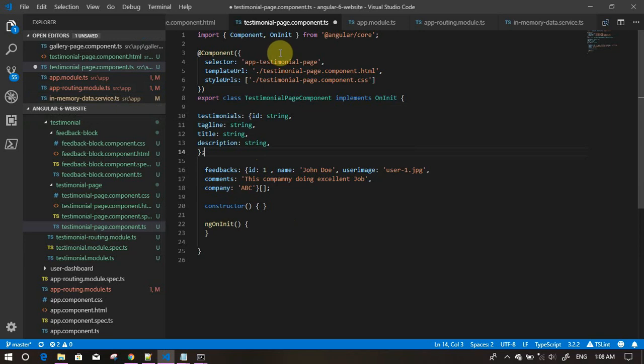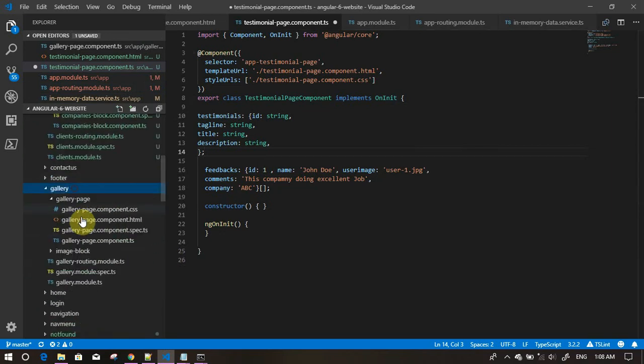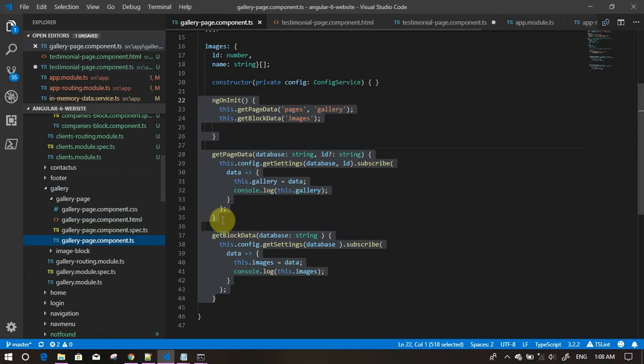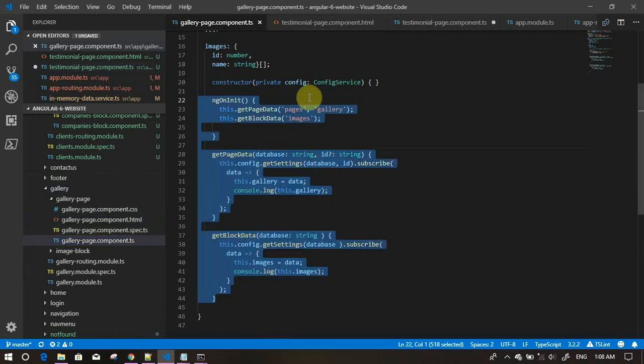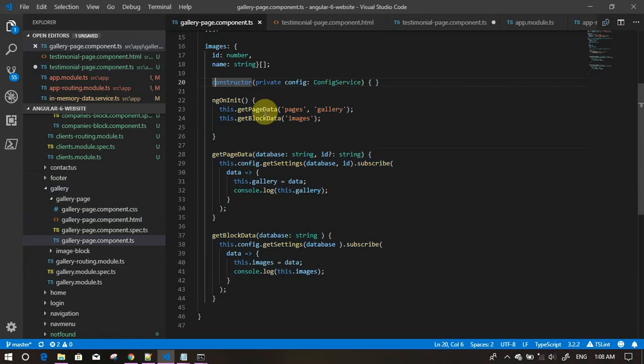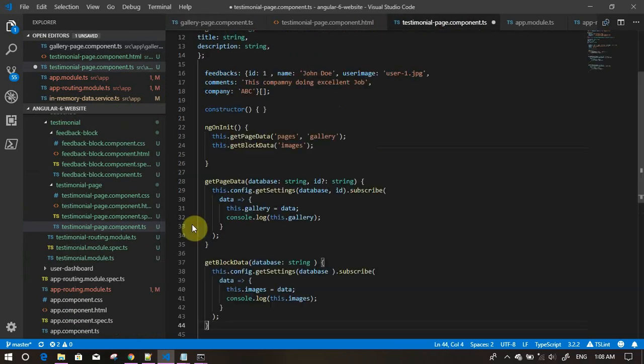Okay, now I'm going to copy from the gallery component again. Let's open the gallery component, copy it from here. Okay, let's copy. Okay, let's copy this also. Okay, copy done. In the testimonial page, let's paste.